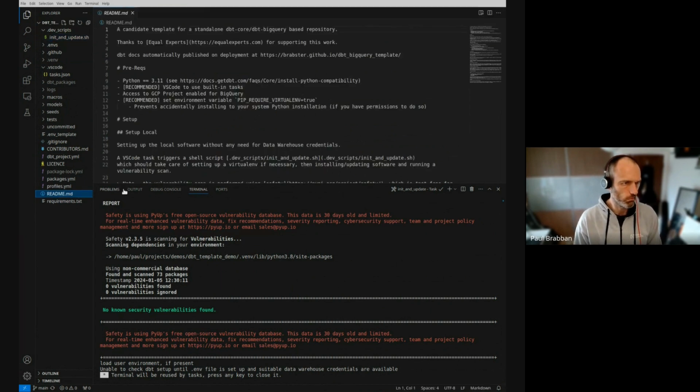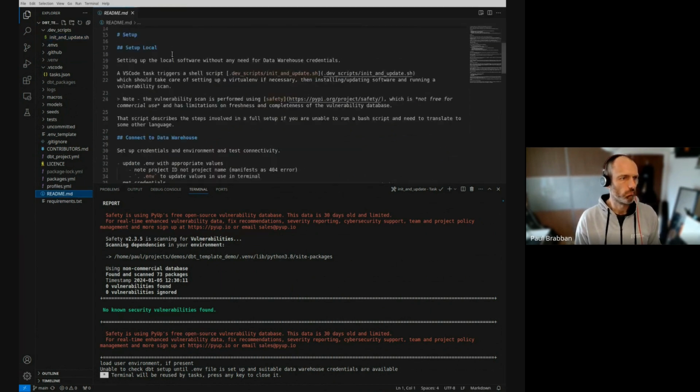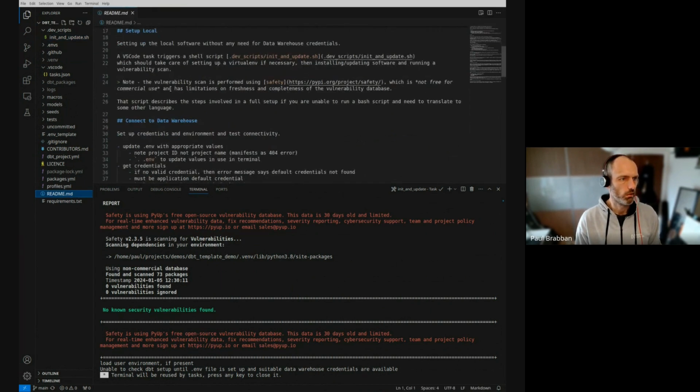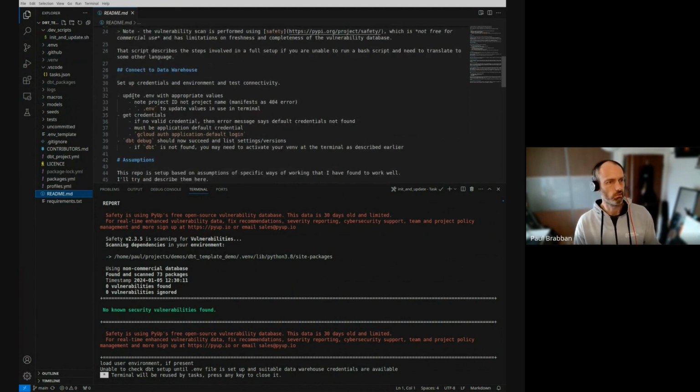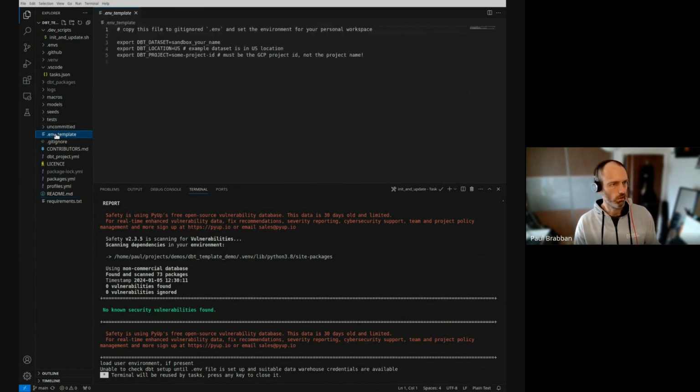All this is covered in the README. We've managed to automate all the local software setup, and so we're now connecting to the data warehouse. So what I need to do is update the .env file with the appropriate values. So there is a template here. I'm going to copy and paste.